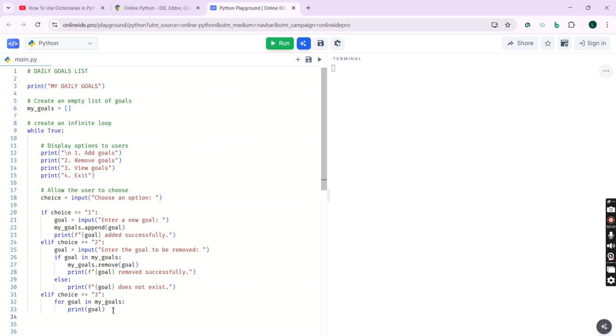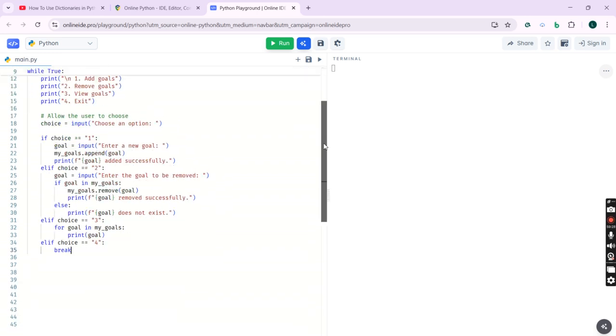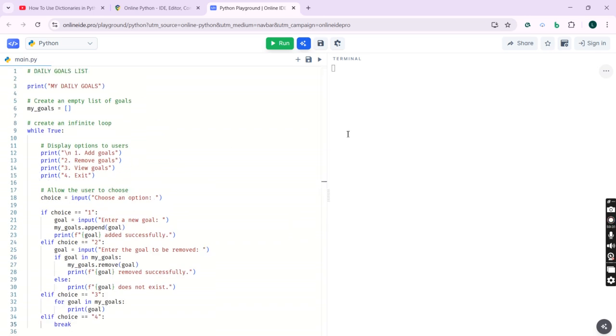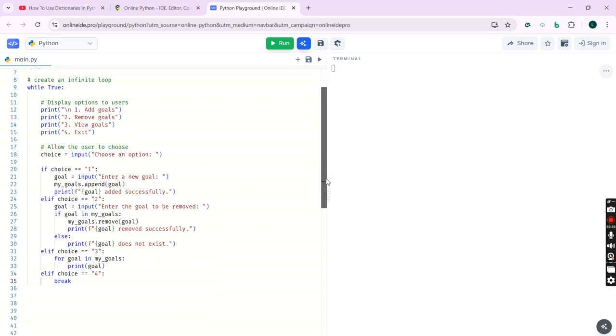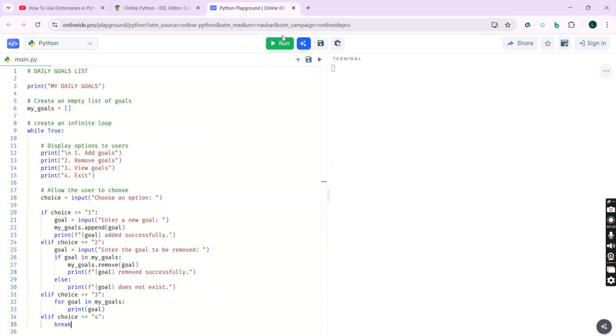Then, leave. Choice equals what now? Choice 4. So if it is 4 that the person chose, which is exit, we're just going to break the loop. So this will continue showing the options to users, because we have said while true I should display the options to users. So let's test what we have done.